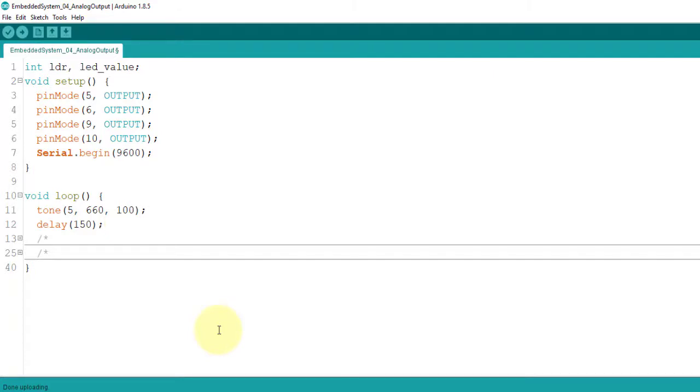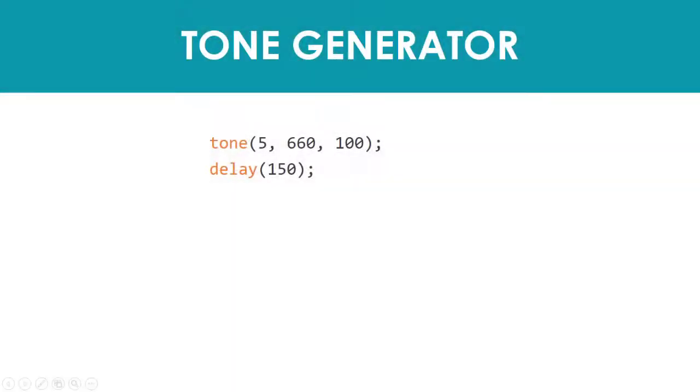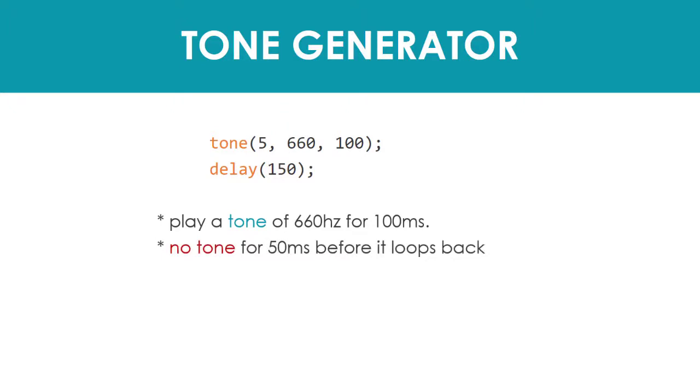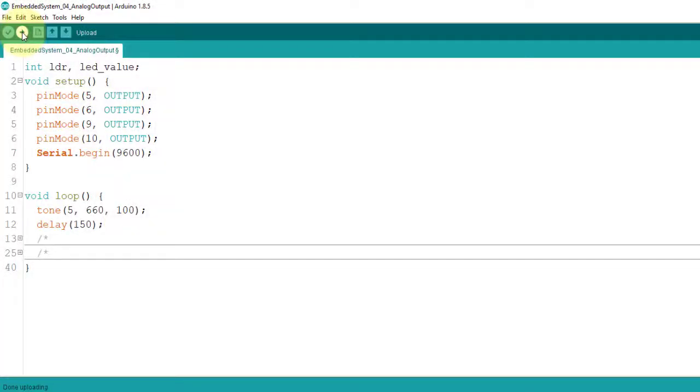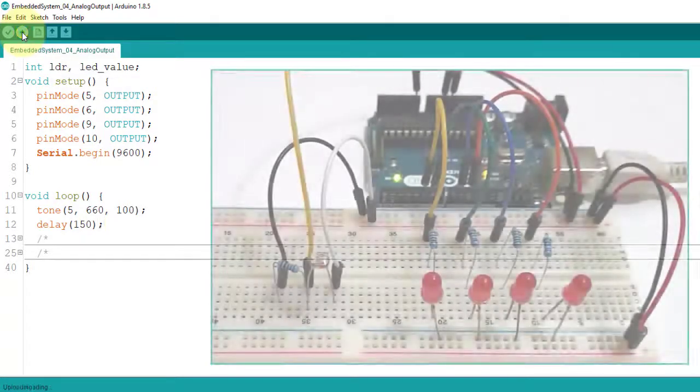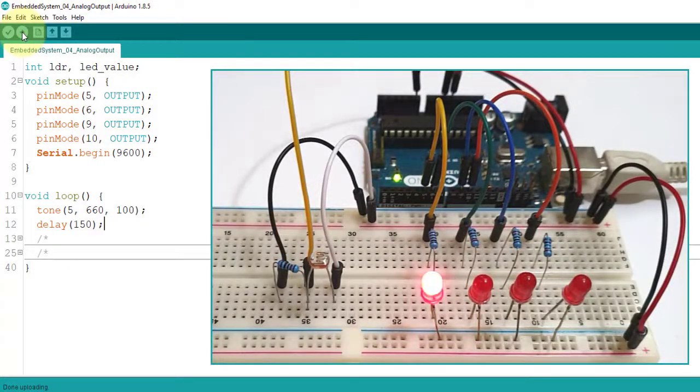So this code simply means play a tone of 660 Hz for 100 milliseconds and no tone for 50 milliseconds before it loops back and plays the tone again. We get the 50 millisecond no tone by subtracting the 100 millisecond duration from the 150 millisecond delay. Let's upload this code and see its effect on our circuit, in which pin 5 is still connected to an LED. Well, there's nothing much to see here except a fast blinking LED.